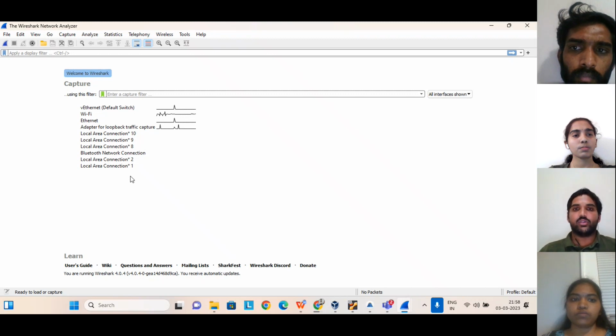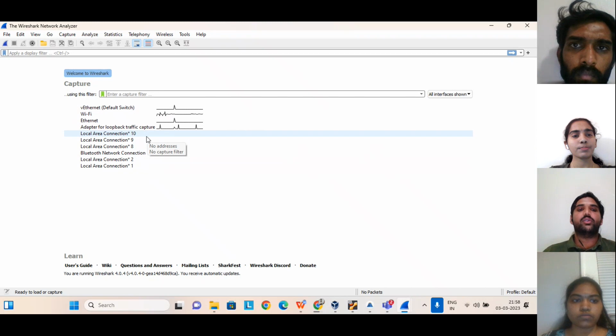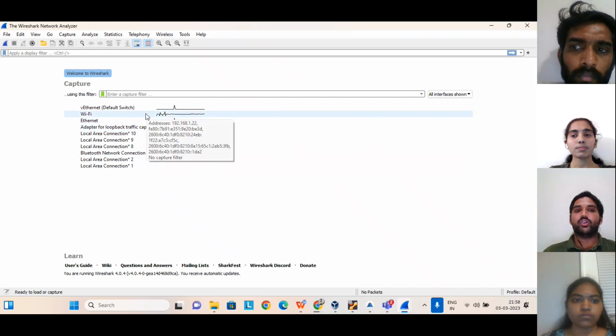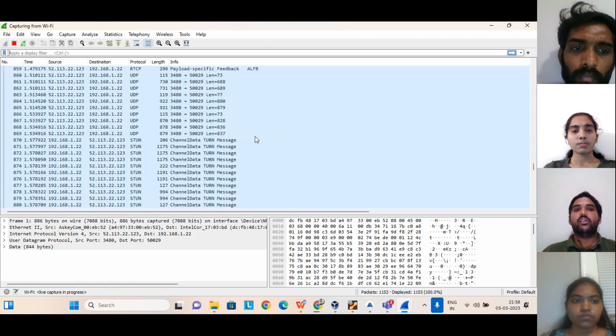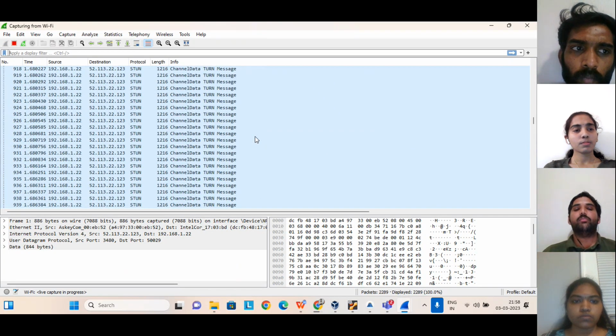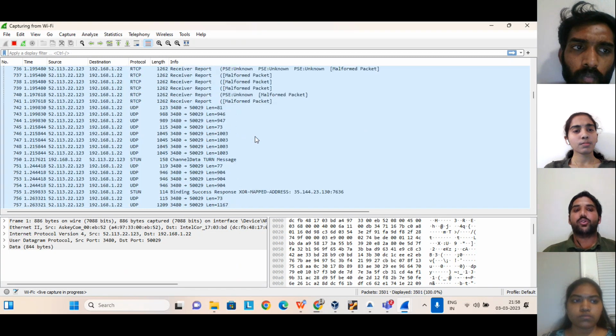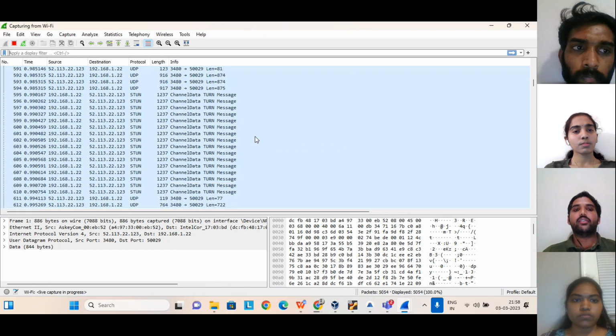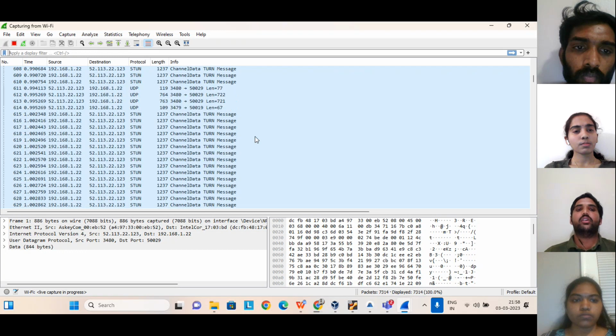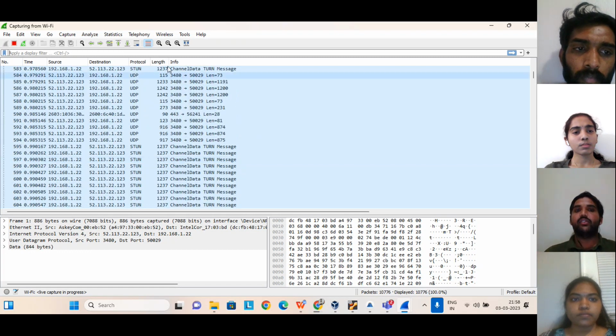Now let us see the working of this tool. As we can see here, we can see the various types of connections that are available on the laptop, and now let us go to the Wi-Fi and see the different protocols being used. So here we can see the network packets transmission using various protocols. Wireshark provides a feature that allows us to select a specific protocol and see what network transfer is happening using that protocol.